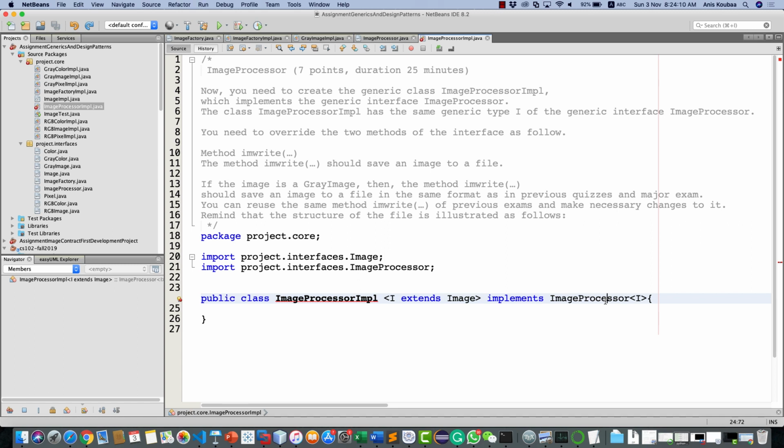Why didn't we write extends image with the second I? Because here we are defining the general type and here we are using the general type. So we do extend when you define. Now if you do extend here, does it make sense? Because it's already extended, right? Yeah, error. So you use extend when you define. Here we define the generic type and here we use the generic type.